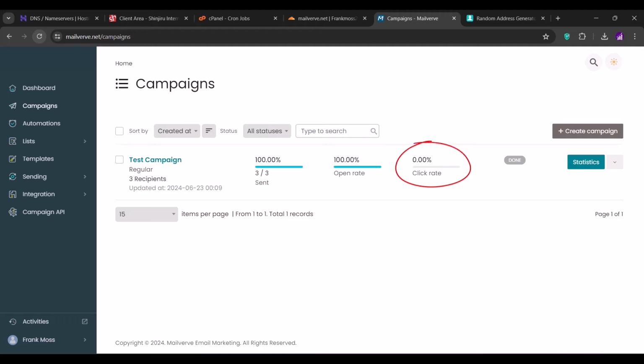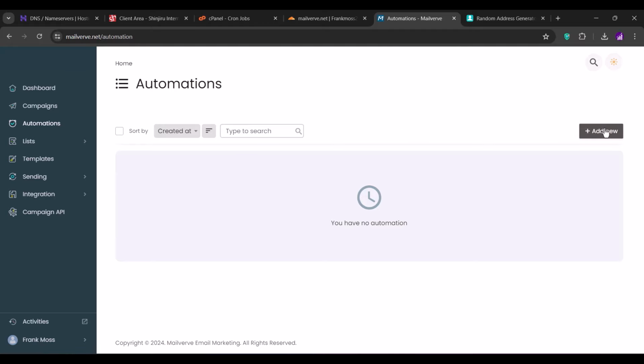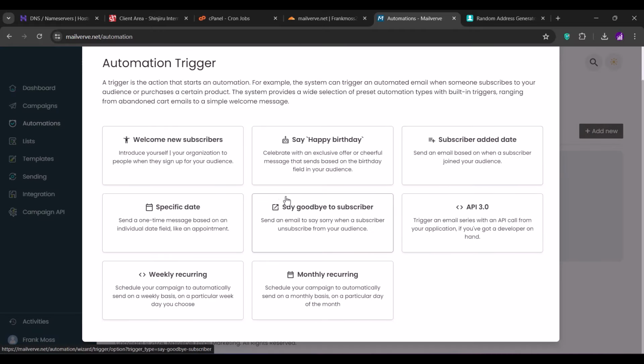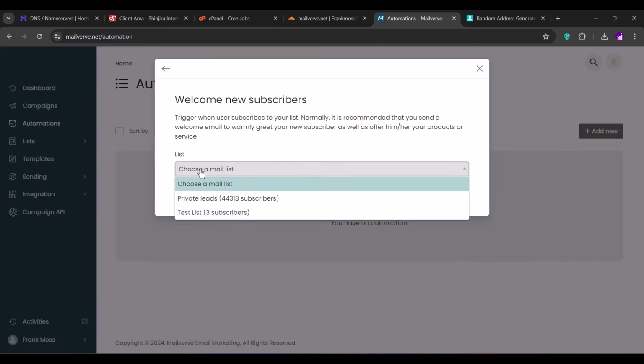Another beauty thing about the application is that you can create an autoresponder and pop-up forms to display on your website to collect email opt-ins. For the automations, click on Automations on the menu. Click Add New. Next, select the trigger option. And then select the list.